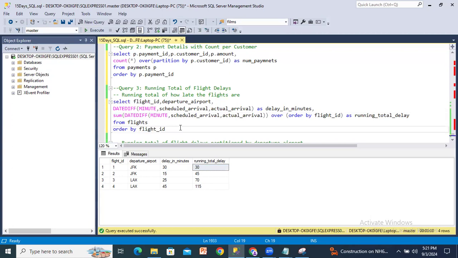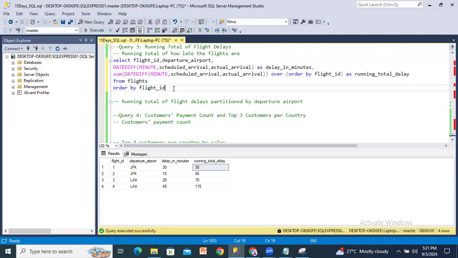Okay. Now, this is the running total of the late flights. Next, running total of flight delays partitioned by departure airport. In the above query, we are not applying any partition. We directly applied the running total with order by. The same query we have to apply with this, flight delays partitioned by departure airport. So we have to partition by departure airport.